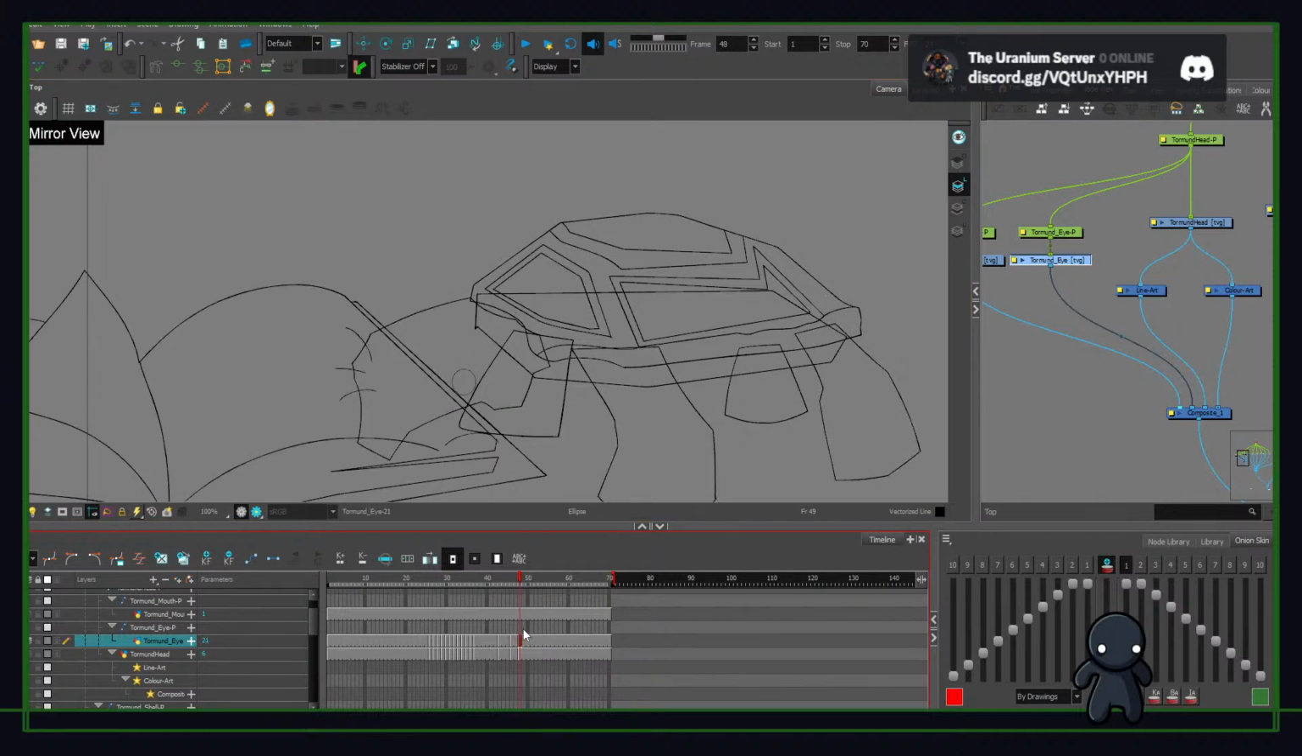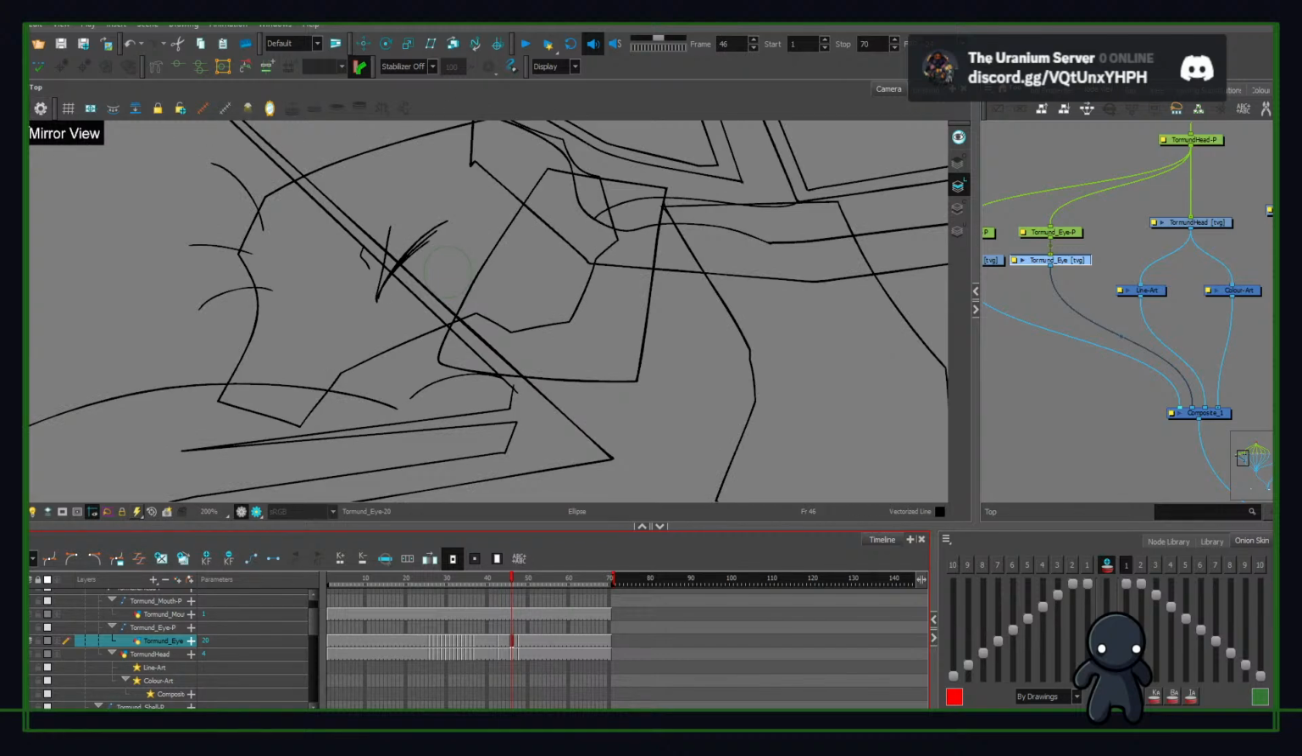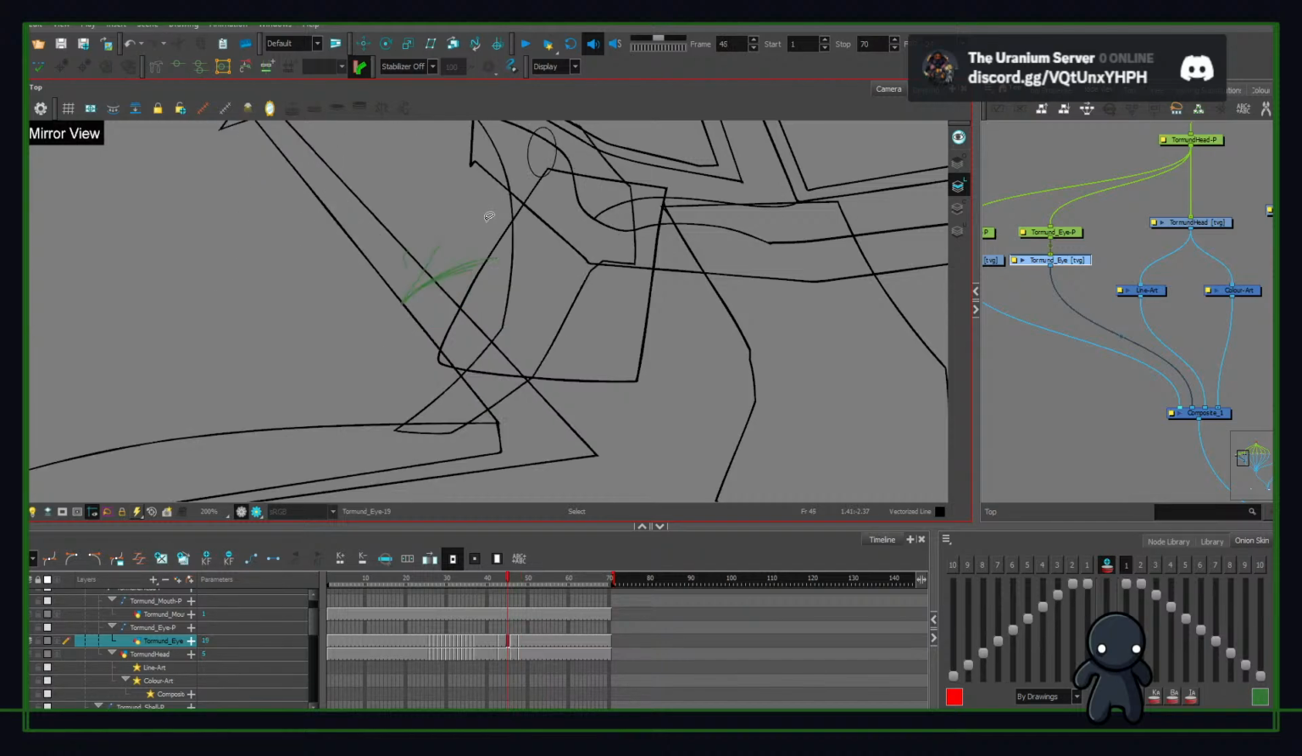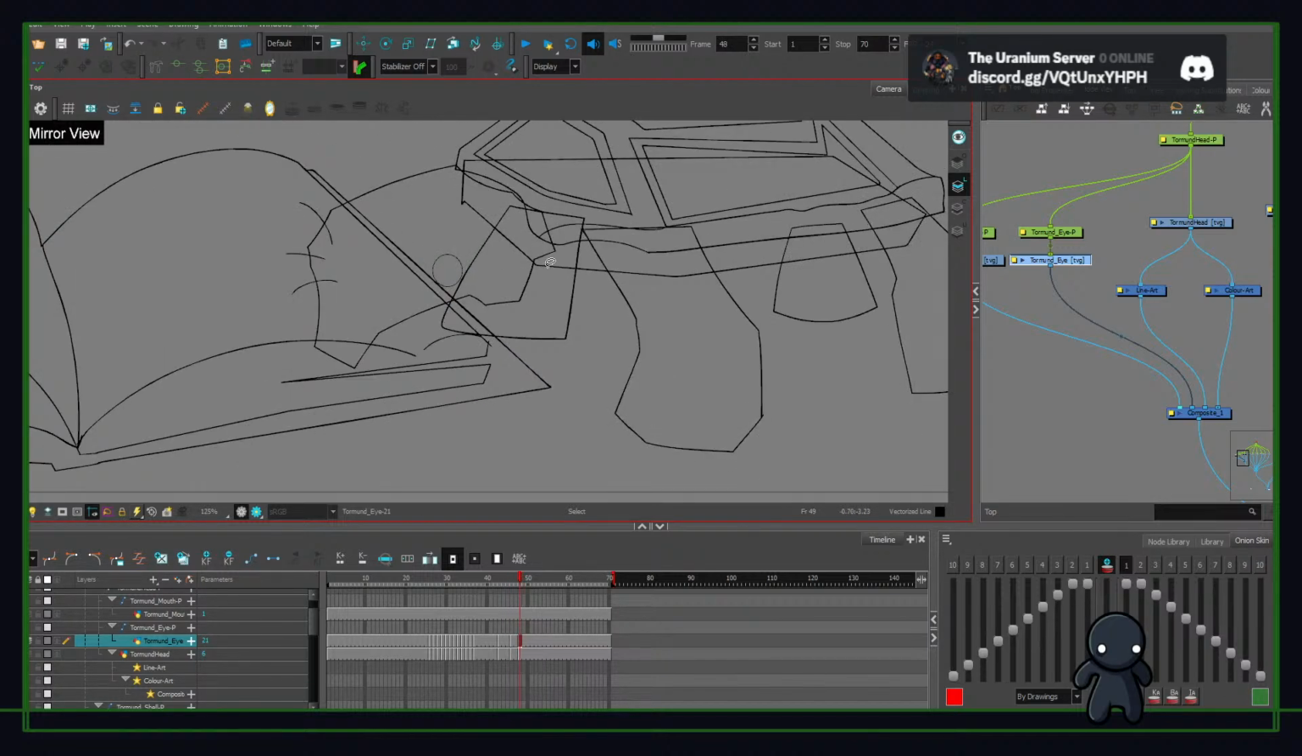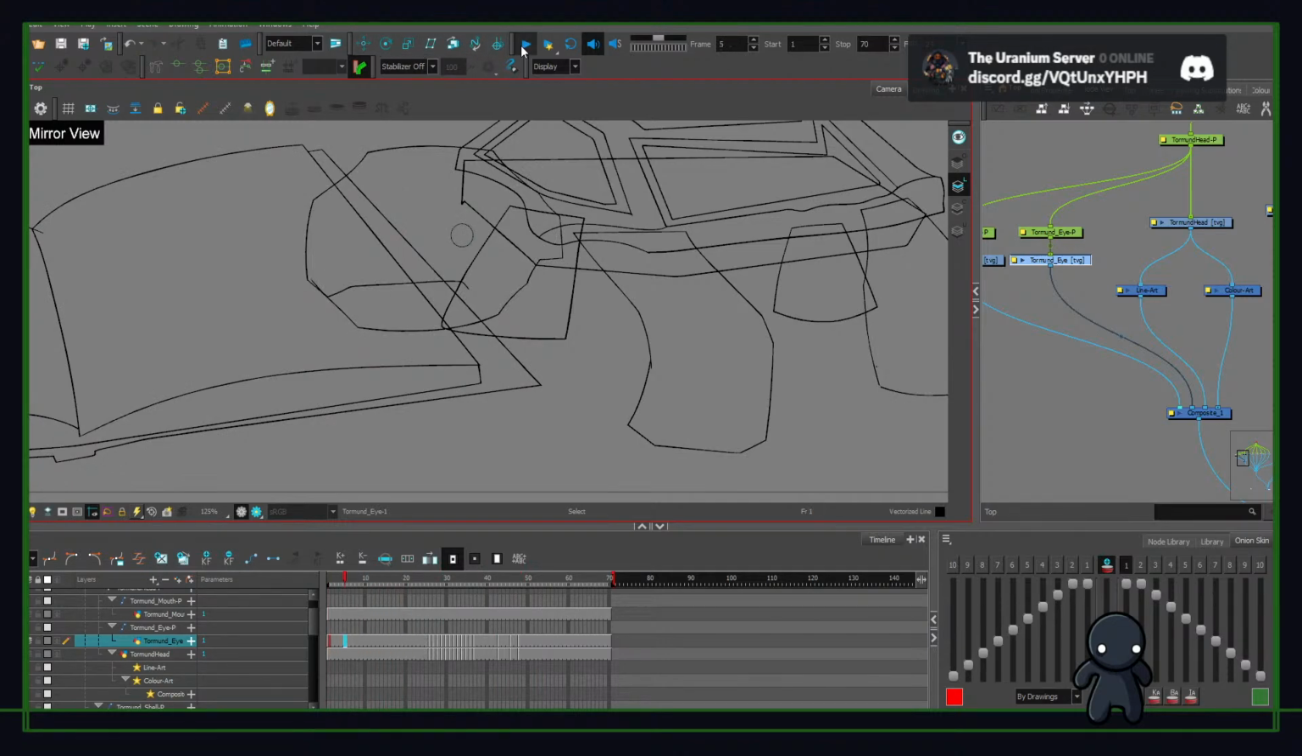Right here, right there, right there. I think this one I'm gonna bring it closer to the final position of the eye though. Make it like this. That would make more sense. Done. Yep. Let's give it another try.